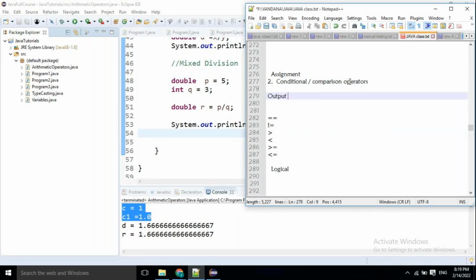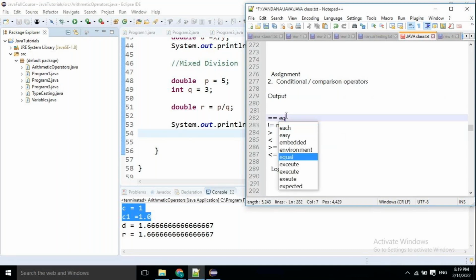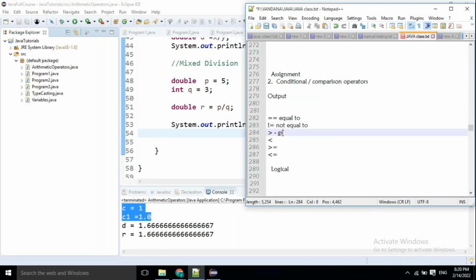The second one is not equal to. That is how we write it in the program. We write not equal to. This is equal to, and this is greater than, and I think the others you will be familiar with: less than, greater than equal to, less than equal to. The basic comparison operators.